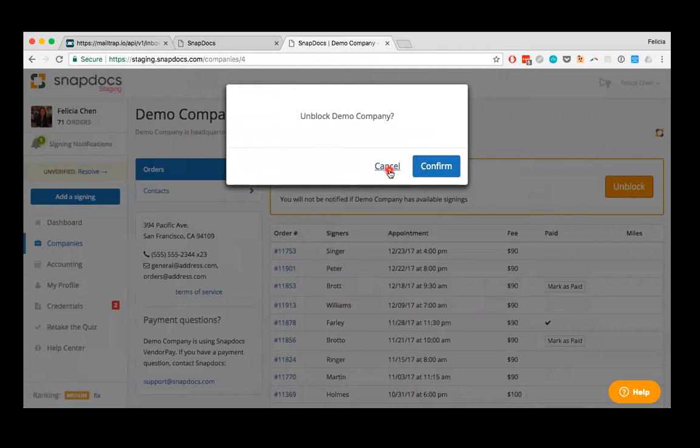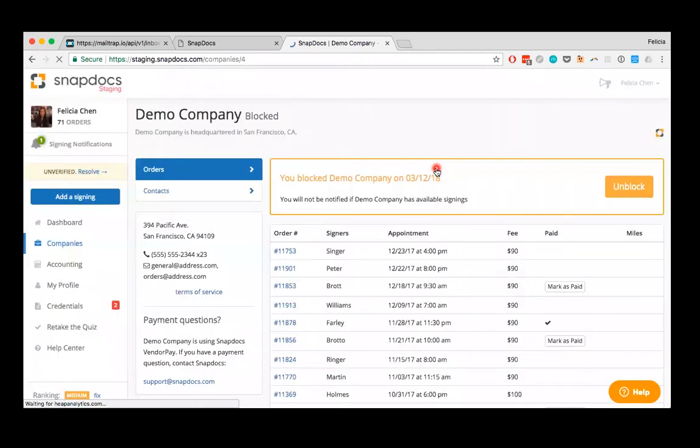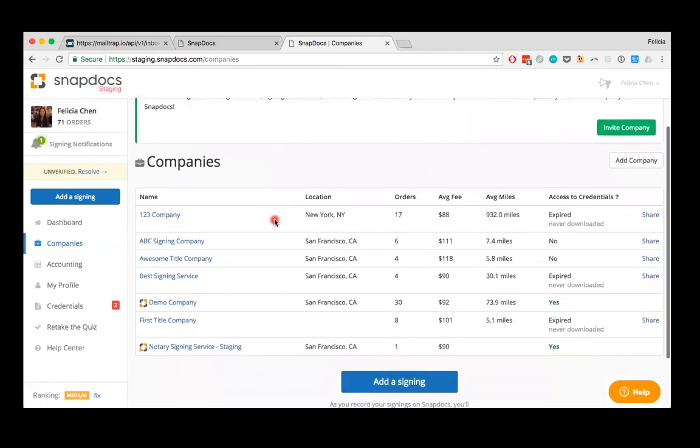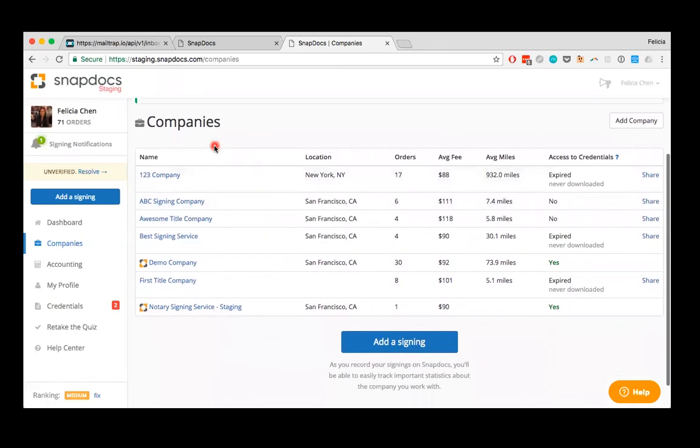Here, I'm going to say that I want to unblock demo company, so I'm going to click confirm to unblock them. I can then see a confirmation message at the top of the page that lets me know that the company has been successfully unblocked. And if you check the list of companies on this page, you can now see that demo company is no longer grayed out. So that means that they are not blocked for me.